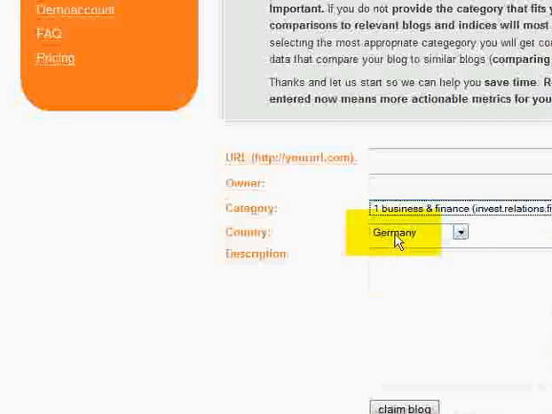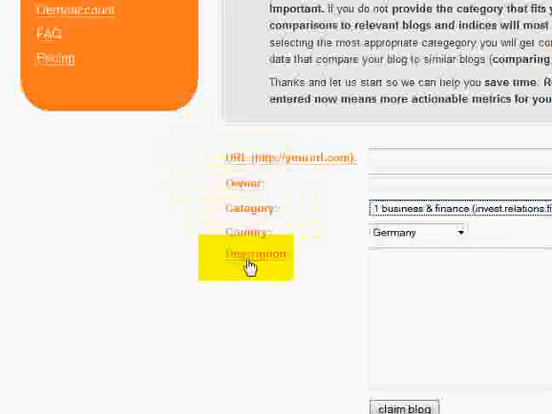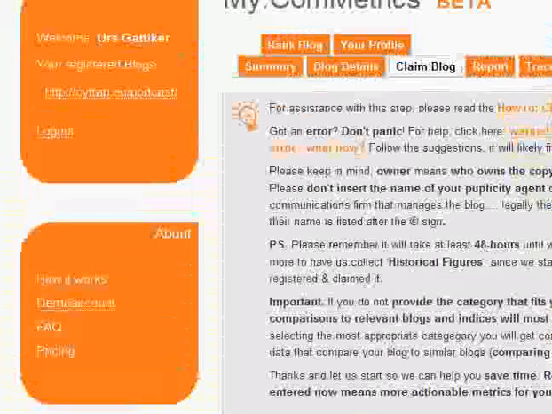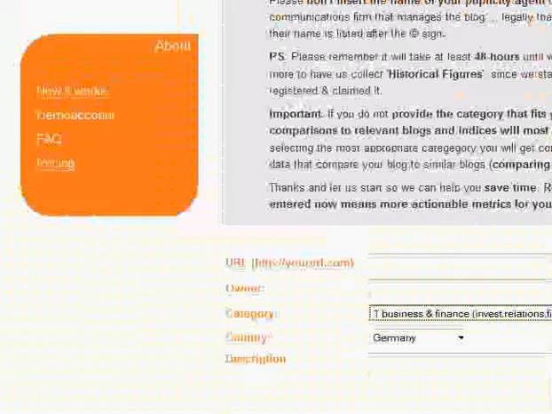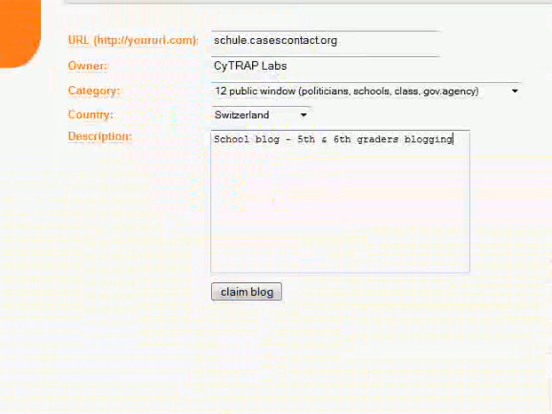Also give us the country the blog is located in, or a short description here, which you probably find on your RSS. The owner is the copyright owner, of course, and the URL. You can click on all these and get more information by going to these hyperlinked things. There's also information up here, but we've just about told you what you have to watch out for. So we did it here for you, and then you just say claim blog.